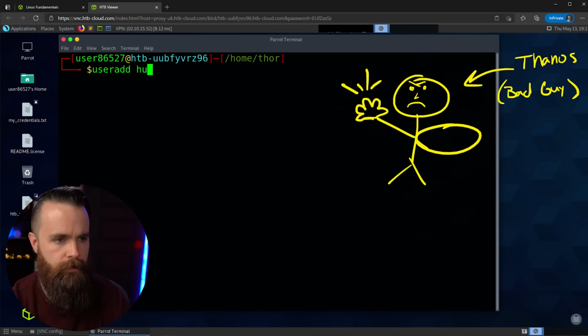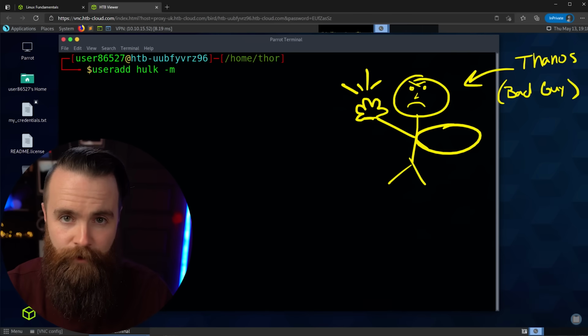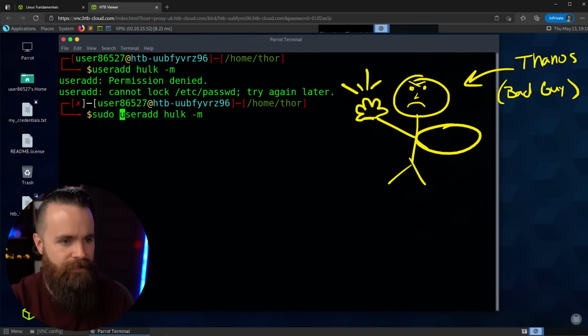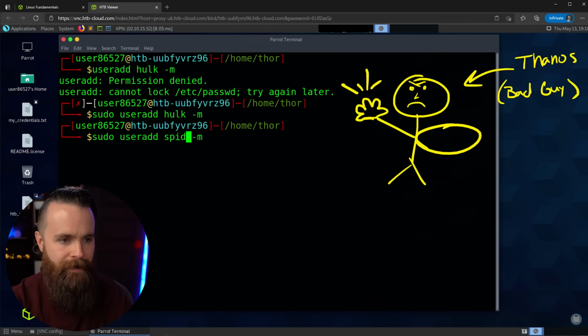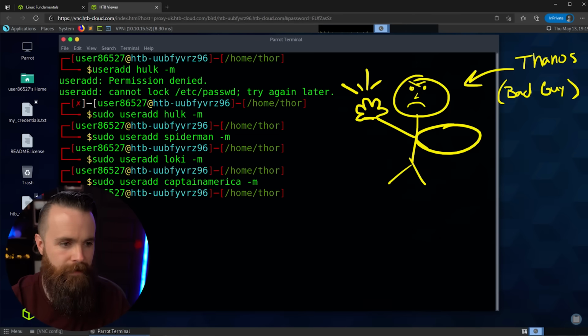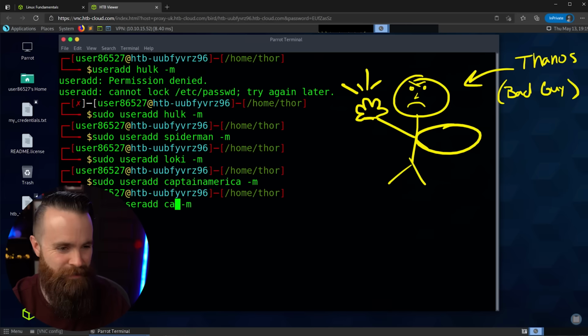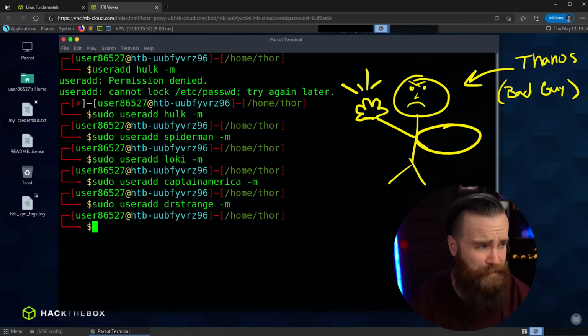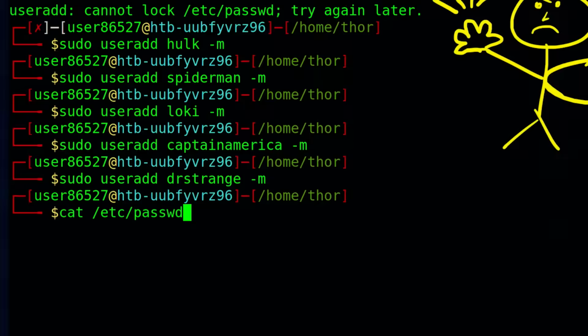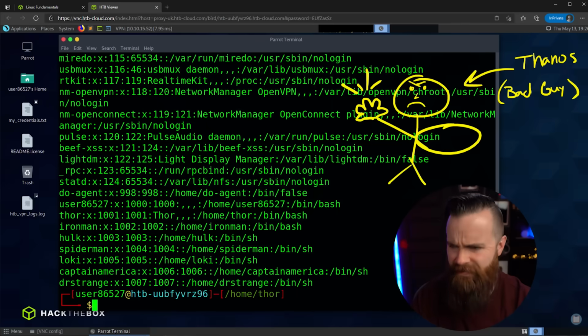Let's bring in Hulk, and I'll do a -m, which will actually create a home directory for him. Whereas Iron Man didn't get one by default. Almost forgot we need superhero permissions. There we go. Let's get Spider-Man in here. Loki, why not? Oh, we can't forget Captain America. And I suppose we'll need Doctor Strange. I don't like that movie that much. Didn't like it at all, wasn't a fan. But he kind of played a key role, so we'll put him in here. So now, we have some Avengers. If I do cat /etc/passwd file, boom, we got them, they're here.